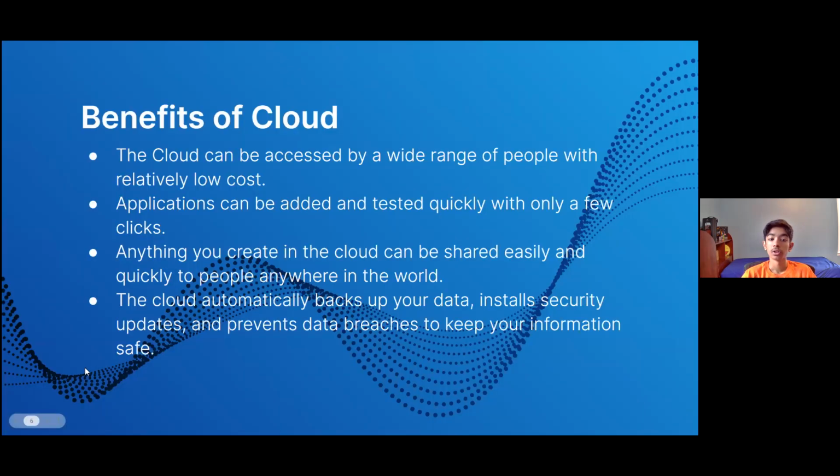Benefits of the cloud. So the cloud can be accessed by a wide range of people. That's one of the main benefits, the range of people that the cloud is available to, and the cost. The cost is very low compared to buying your own personal machine. You can host one off the cloud for a low cost, while also being able to transfer your data quickly. Applications can also be added and tested quickly with only a few clicks. So that's basically agility and efficiency.